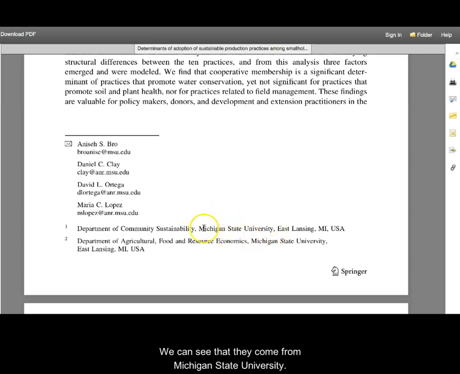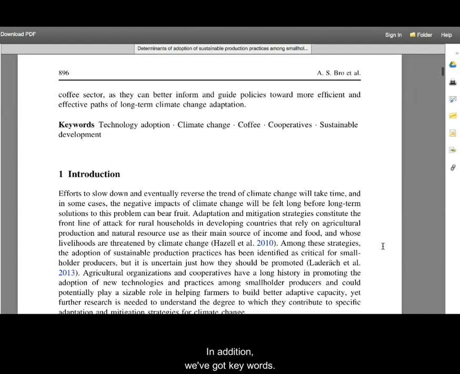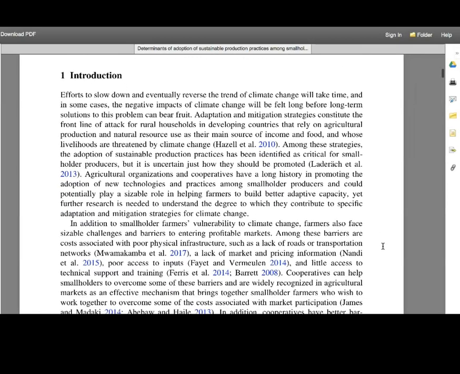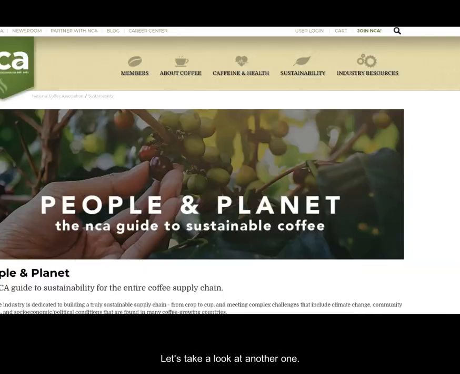We can see that they come from Michigan State University. That helps us determine their authority. In addition, we've got keywords. And we can see that this scholarly source is really well organized using subheadings, and we can see our in-text citations here that point us toward other potential sources. On the right, you'll see those tools that I mentioned, the ability to print, email, get a citation, etc. So we can judge that this scholarly source is going to be pretty reliable. Let's take a look at another one.